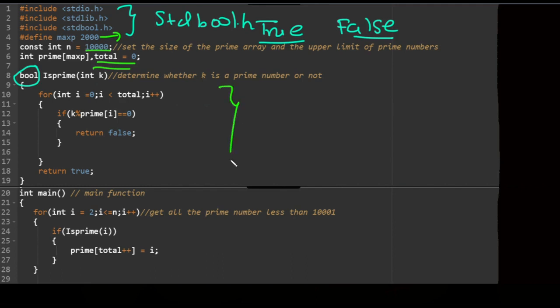Here is our function which tells whether a given number is prime or not. For a given input, suppose we have 17, it will try dividing this 17 by all the prime numbers available. Here we are using the modulus operator, which gives the remainder after dividing two numbers. If the remainder is equal to 0, the number is not prime, because it is divisible by a prime. And if not, then we will return true.